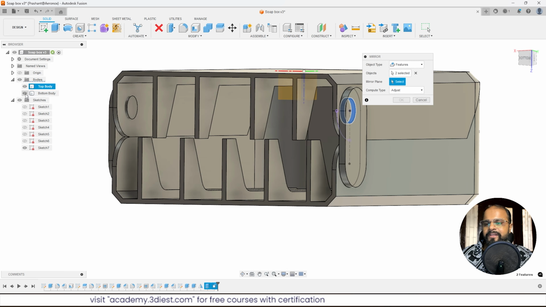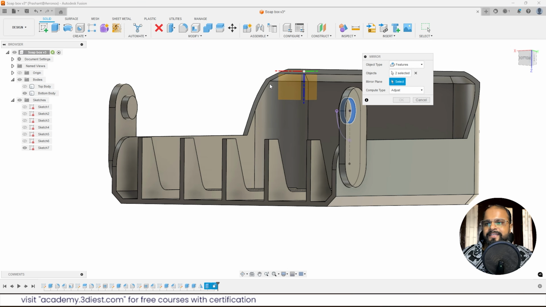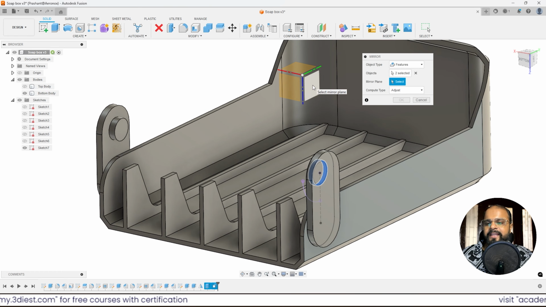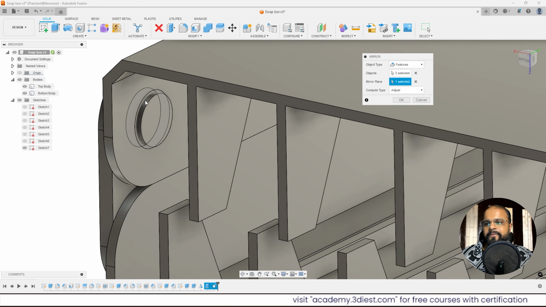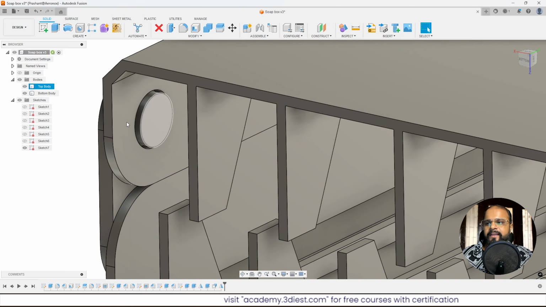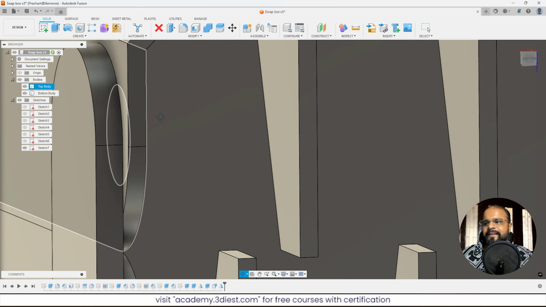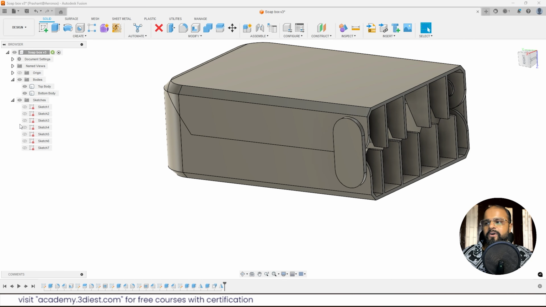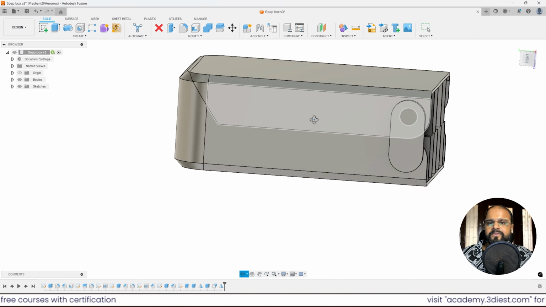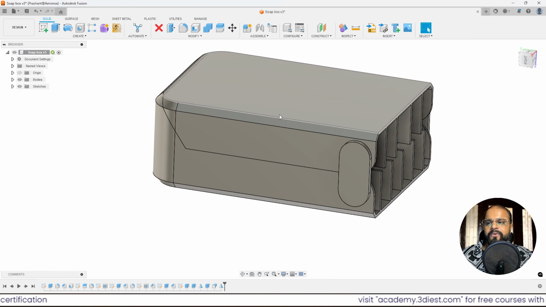So for that I will turn off the bodies so I can see the plane better. So this plane is my mirror plane. Here you can see, we can see the preview. If I turn on both the bodies, I can see that preview. And now if I press OK, here you can see on this side also that clearance just got applied. So this is how we did it. If I turn off all the sketches and I just compress my folders, so I get more space and a more clear view of my design.